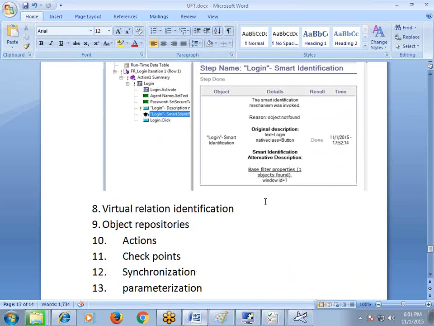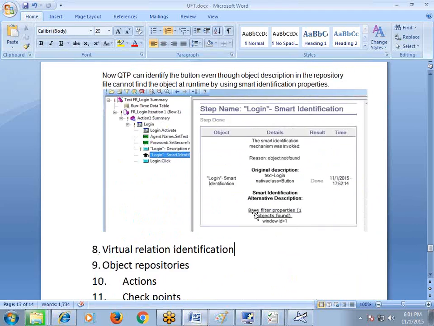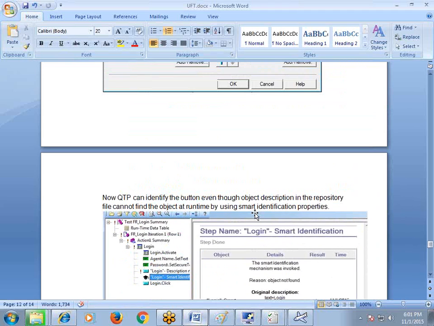Okay. And from next session onwards, we can start with the mostly practical. See, these are the concepts that we should understand very clearly in detail before working with the scripting. How to enable smart identification for particular object. Yeah, good question.